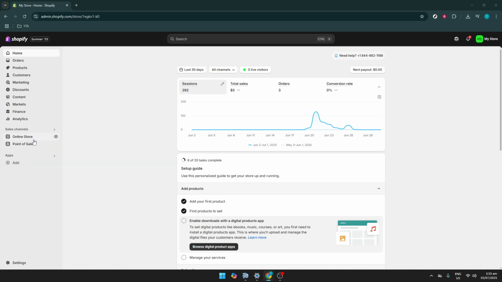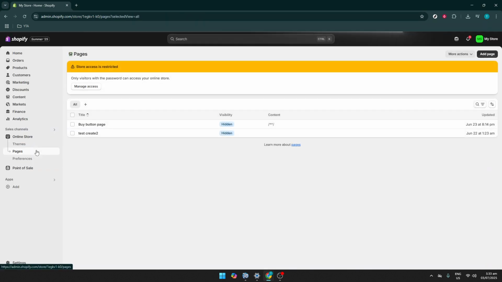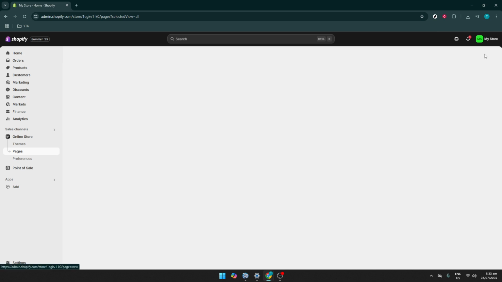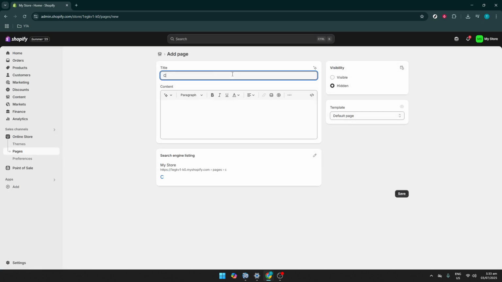Once you've opened the Pages section, you'll notice a button that says Add Page. Clicking here allows you to start creating a new page for your store. It's a good idea to have a clear plan for the content you want to add before beginning. This could include preparing your text in a document and gathering any images you'd like to include.